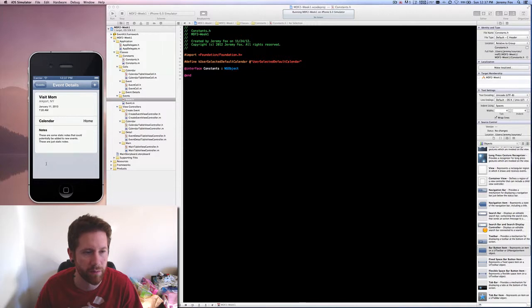So this is kind of what the native iOS app details page looks like when you're looking at an event. So you have the title, the location, the date, the time, the calendar it was saved to, and then any notes that were saved with it, which right now is always the same thing. It's just some static notes.